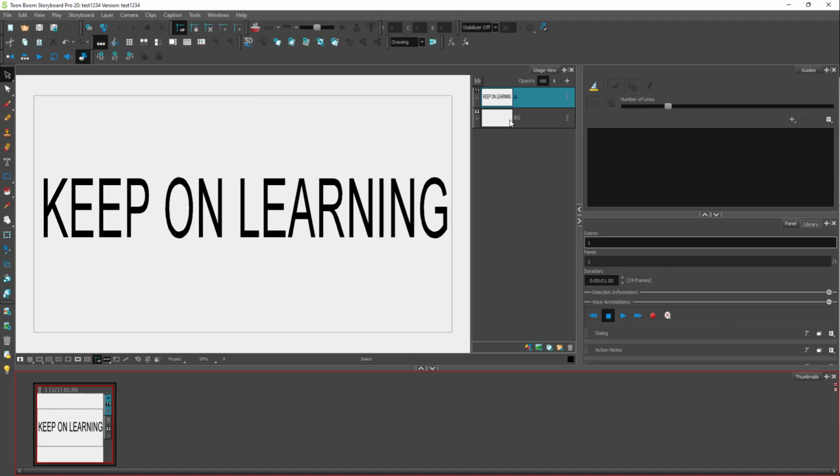And that is how you can enable and disable and arrange the toolbars inside of Toon Boom Storyboard Pro.